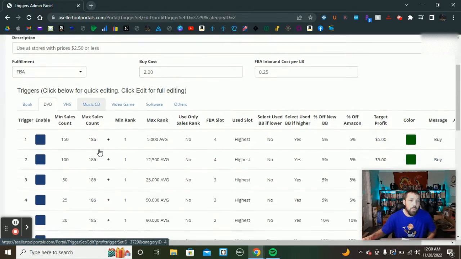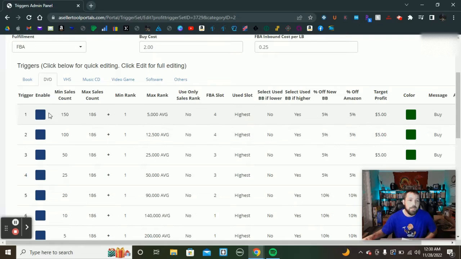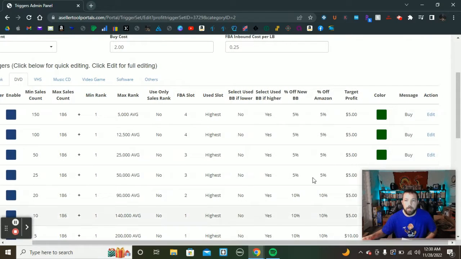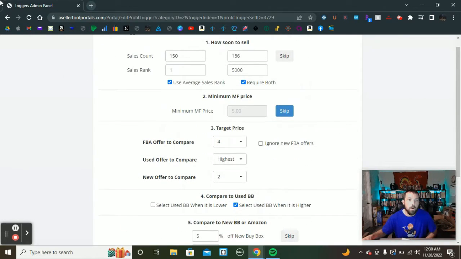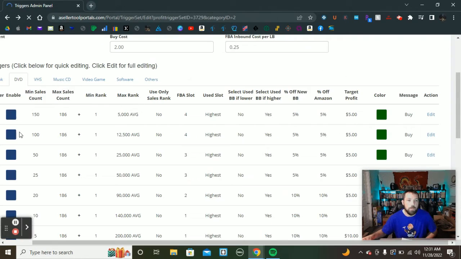So when it comes to editing the trigger sets, you're going to have each trigger lined out right here. And one of the things with Scoutly is you can actually click this edit button, and this will take you into the full edit mode of the trigger. When we were back on this grid, this is a quick edit. And one of the things that I like to do with all of my triggers is to have this little plus icon show up.